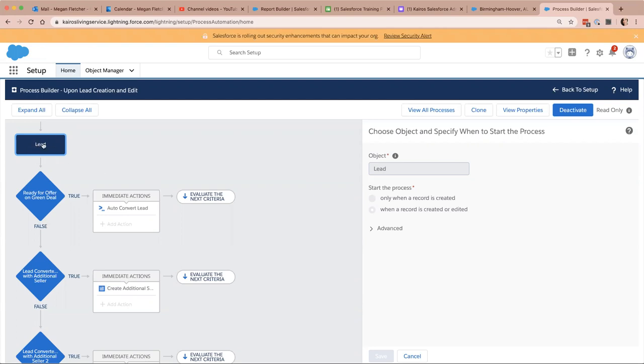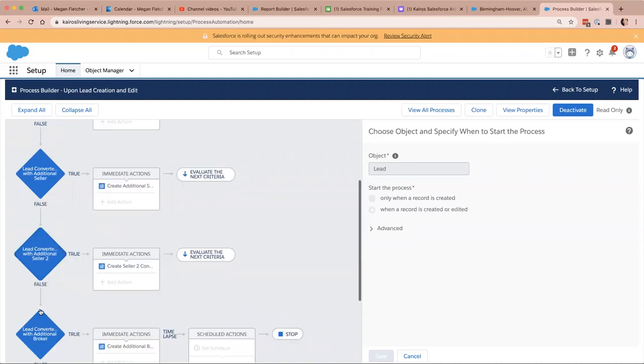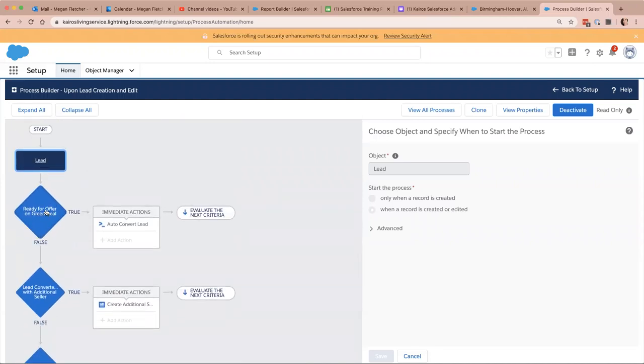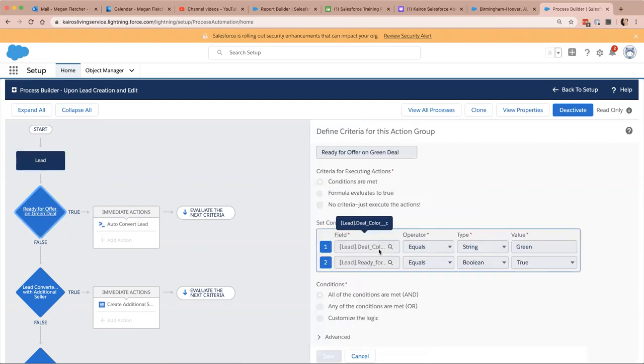The first thing I should note is that this lead process is running anytime a lead is created or edited. Every time a lead is edited, it runs through to see if it matches any of these criteria. If you click into the first set of criteria, you can see that if ready for offer on a green deal is true, then these immediate actions take place. In this case, it's the auto convert lead. If I click into here, I can see that the deal color has to be green in order to trigger that immediate action.